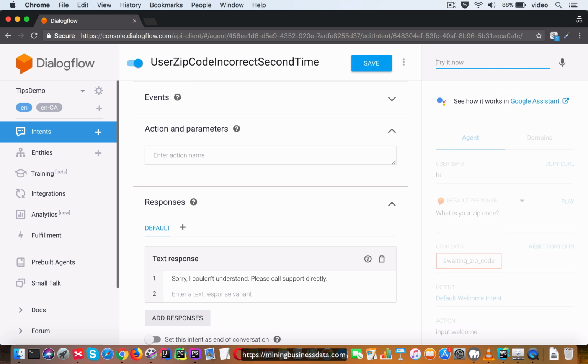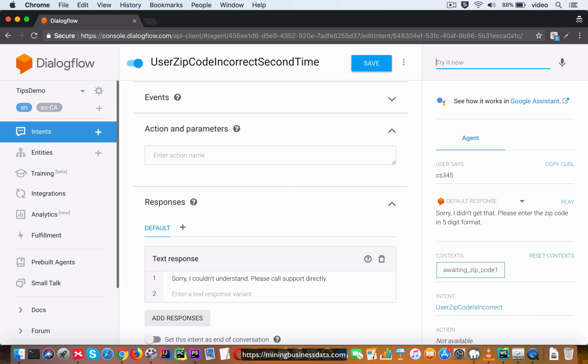So let's test this. Let's say I go with 345. It's saying that it didn't understand, but you can see that the zip code context is changed to zip code 1. I just happen to believe that this is the correct number, so let's say I do this again. You can see what happened here is that it invoked the user zip code incorrect second time, and it's going to say, sorry, I couldn't understand. Please call support directly. So there you go. That's the way you can handle the reprompt for user input.